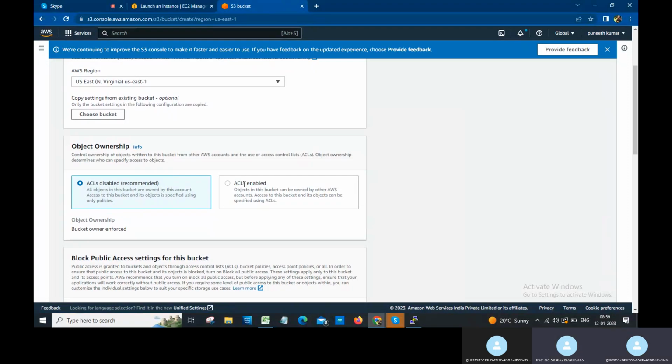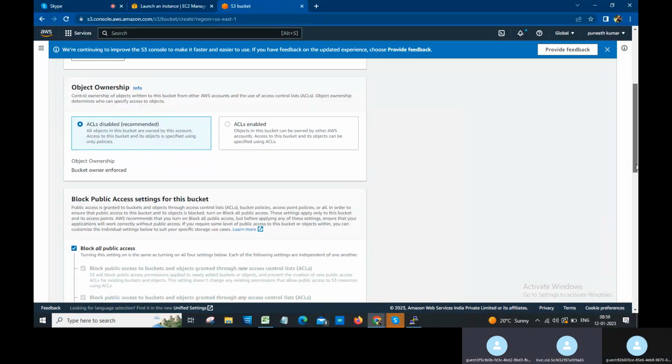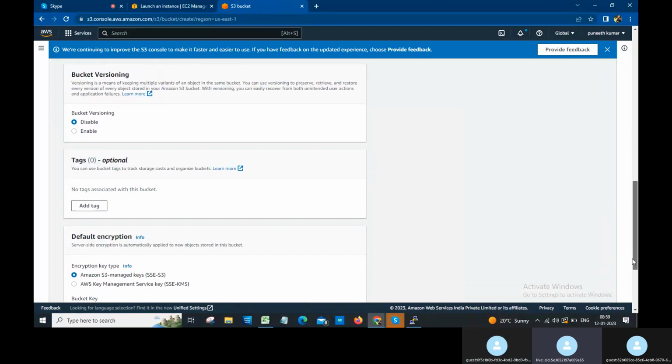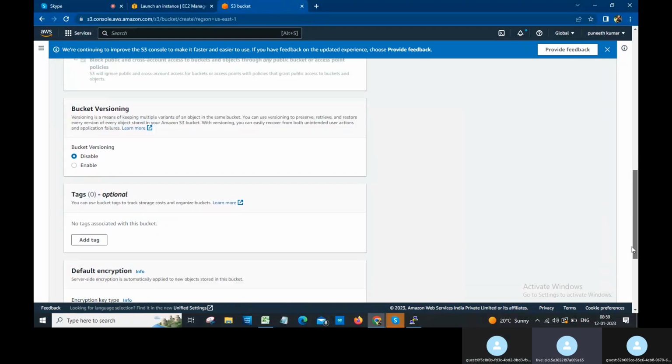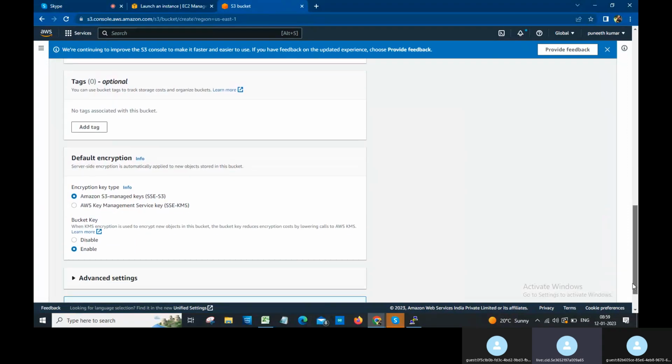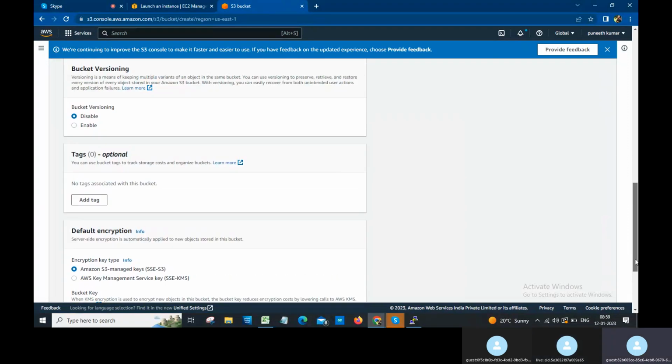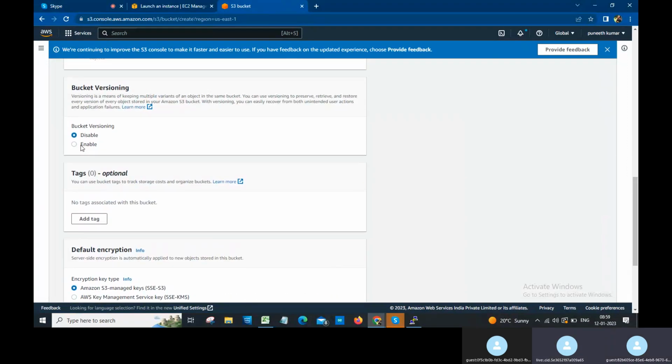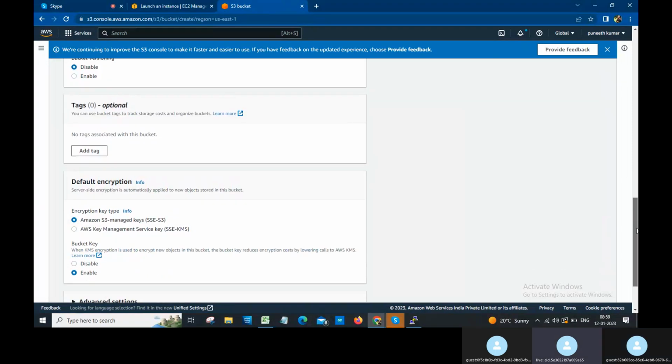Got it, Ashok. I have disabled the ACLs. So only while giving here, we need to give ACL enabled, Ashok. Yes, if you want to make it active and if you want to access it from the internet and check it out, we have to give that. And bucket versioning is also disabled here. We need to make it enabled. Yeah, you have to make it enabled. Okay, got it, Ashok.